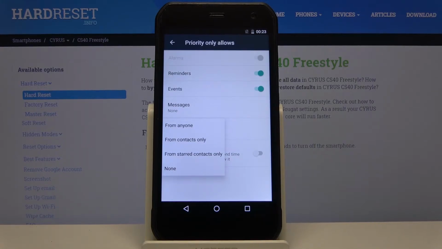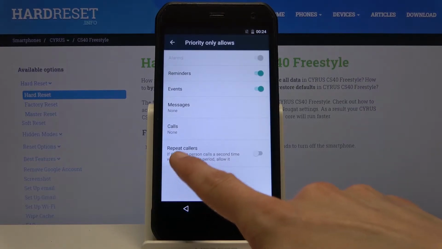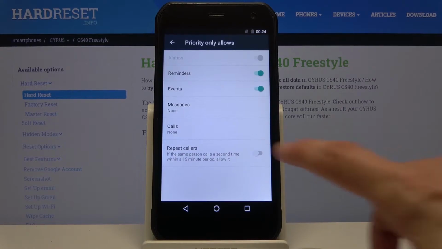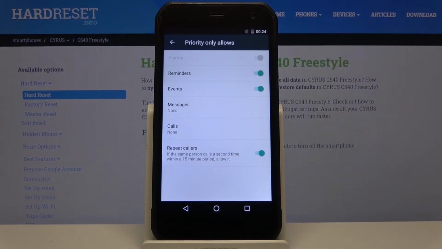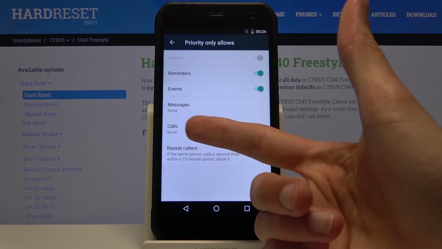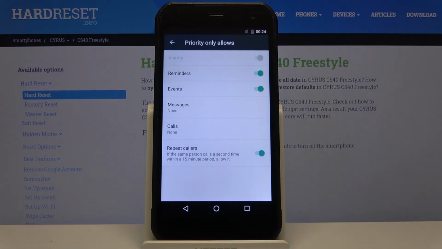The key difference is if for calls you select none, you also have for calls the option repeated callers. Now this will allow you to still receive a call if someone is determined enough to call you twice within a 15-minute period. So if you check this on, someone calls twice within that 15-minute, they will be able to reach you no matter what the setting here is. As you can see, I have none, so in theory no one should be able to reach me, but with this on they will, and it's a good option to have enabled in terms of some kind of emergency.